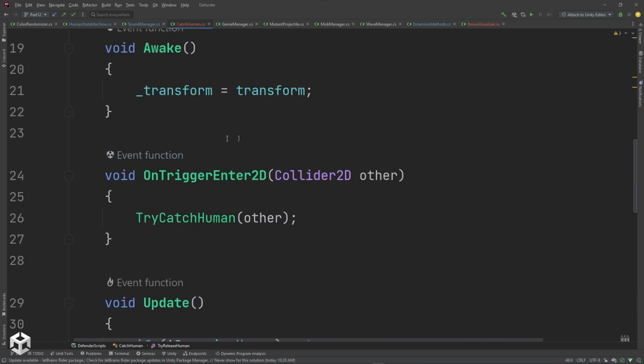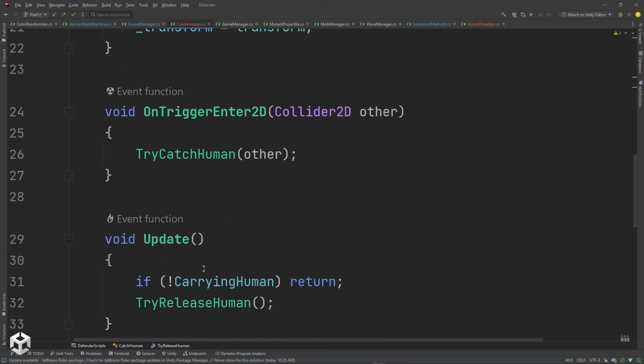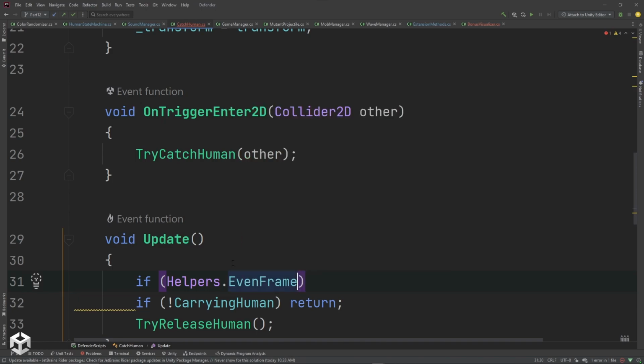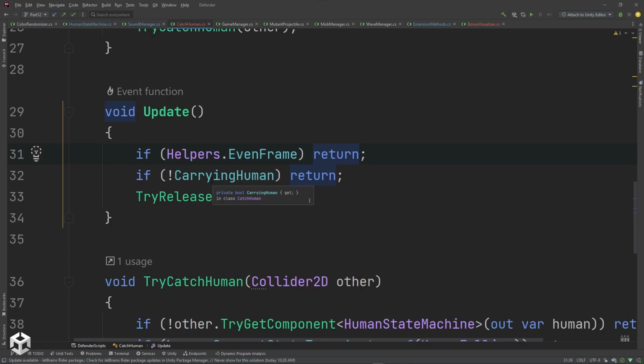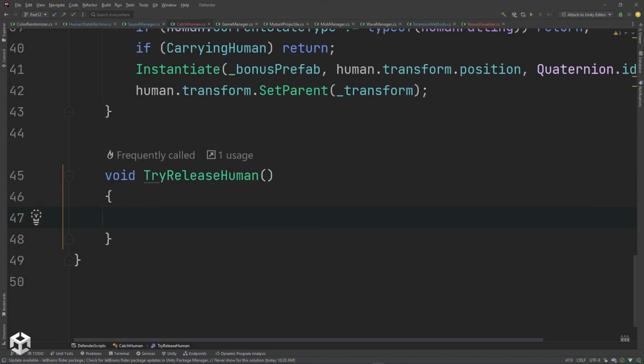And one thing I want to change here, this CarryingHuman is doing this GetComponentInChildren, which is kind of expensive. So I don't want to do this every frame. So I'm going to use our little Helpers class and say if Helpers.EvenFrame return. So we're only going to do this on odd frames. So not quite as big a performance hit. So the first thing I want to do is check to see how low we're flying. So if we're not flying less than -3.5f, we'll just return.